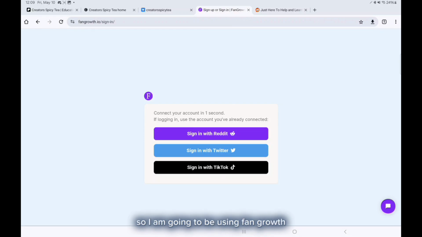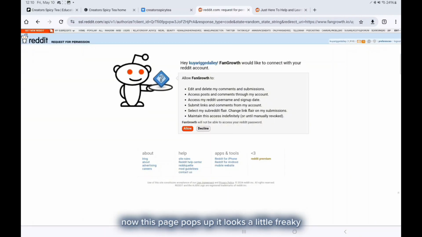So I am going to be using FanGrowth.io to promote from my Reddit account. So I'm going to click sign in with Reddit. Now this page pops up. It looks a little freaky. Give it a read through.